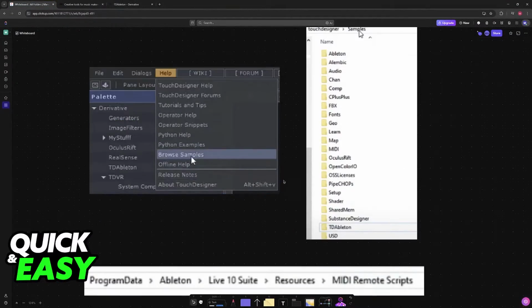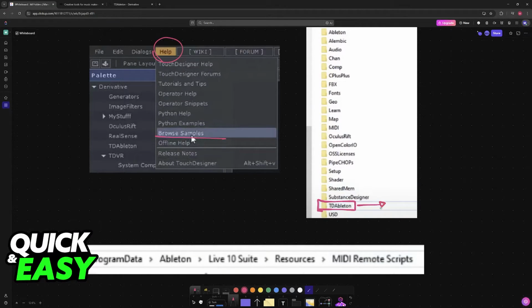So what you have to do is first open two folders. You need to go inside of here and then choose Help, and then Browse Samples. Now you will have this TouchDesigner Samples folder, and you will find TD Ableton listed here. Inside of this folder, you will have a folder called TouchDesigner. So this folder will be dragged into another folder to establish this connection.